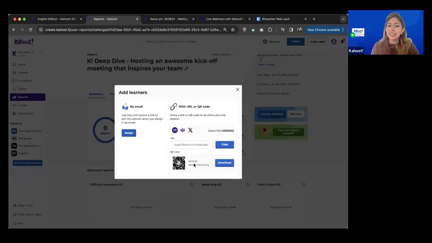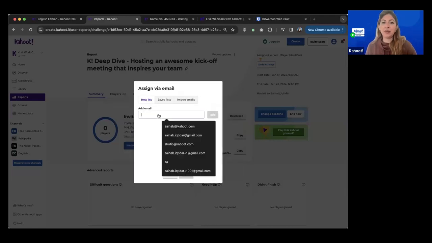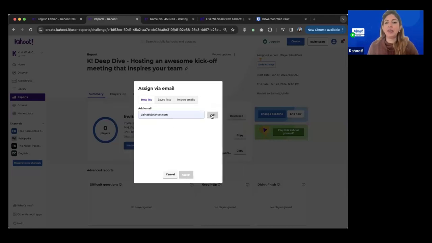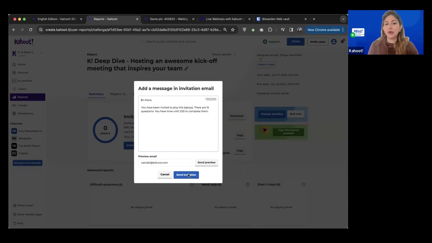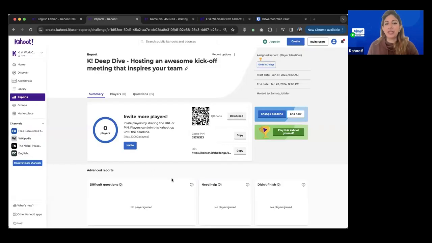Once an assignment is created, this is how you can invite people to play through that assigned Kahoot. You can assign it through an email. So just email it out to people. You can grab this URL and send it to everybody, or you can print out this QR code or save this QR code file and send it to people. My favorite way is assigning through email, because once you add people in through emails, they appear in the list at the bottom, and then you can see what their status was.